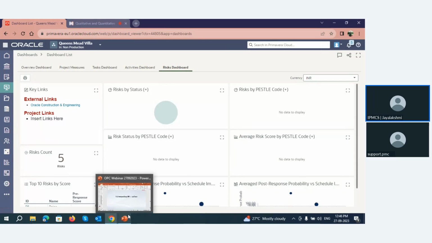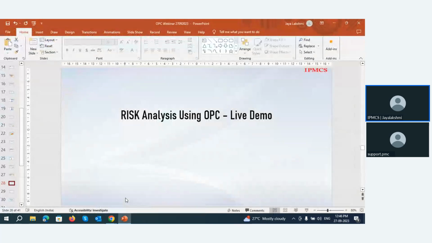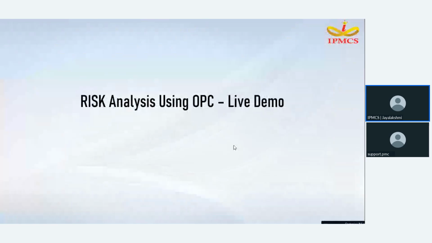We move back to the slide now. This is how the Monte Carlo analysis and the impact matrix is being assigned or handled with the Oracle Primavera Cloud. The Oracle Primavera Cloud can handle more risk analysis, but today I'll be concluding it with this one.